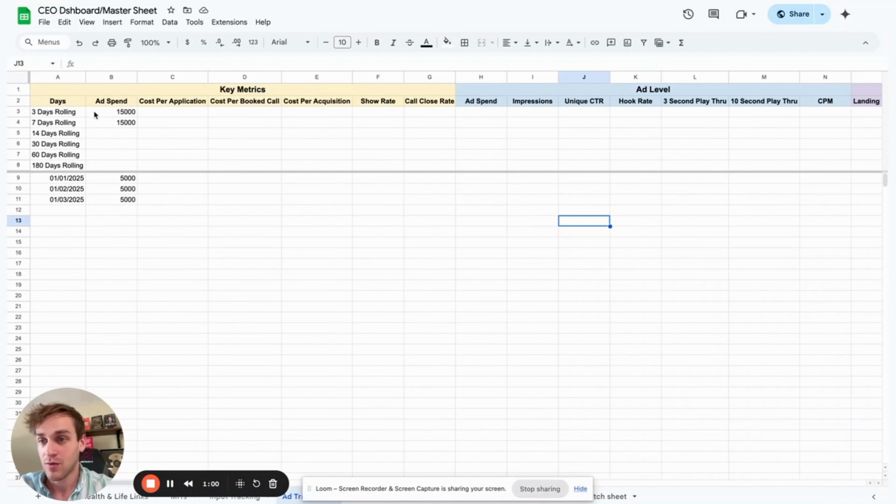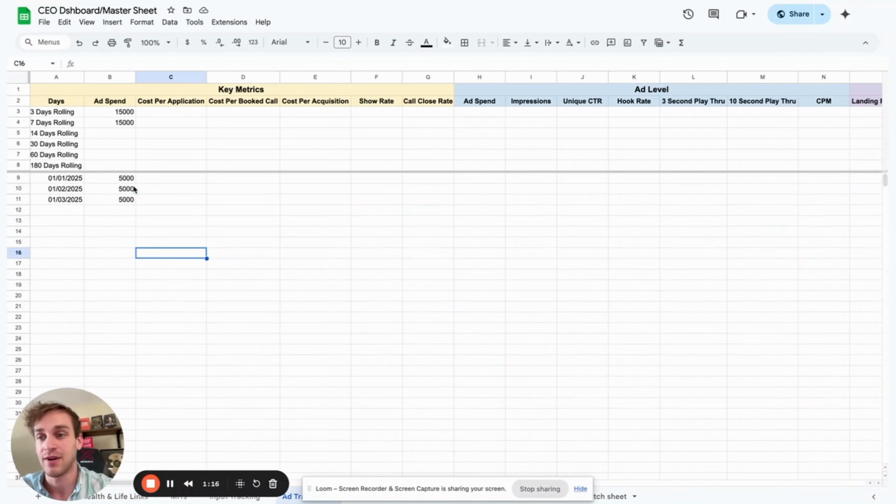As you'll see on the far left side, we have 3 days rolling, 7 day, 14, 30, 60, and 80. Those are the rolling totals that I want to see updated as I put individual dates and individual date data down here below this line, right? So all of this is fixed up here, the rolling totals.